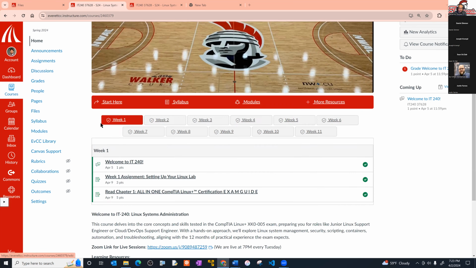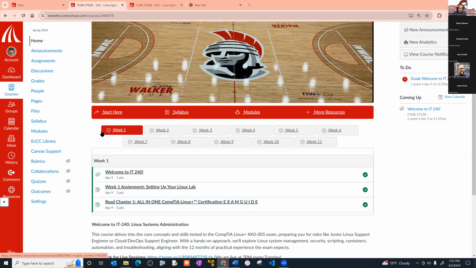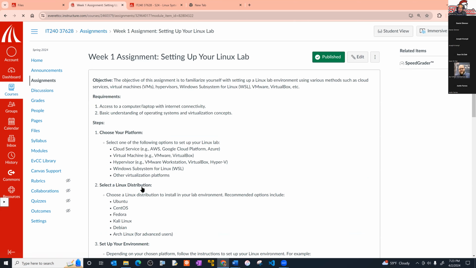We'll get into the next week's assignment, which is about setting up your Linux lab. So let me just kind of preview this for a second, and I'll show you my setups. So here it is. This is a really big project here because your Linux lab is the thing that's going to save you a lot of money.